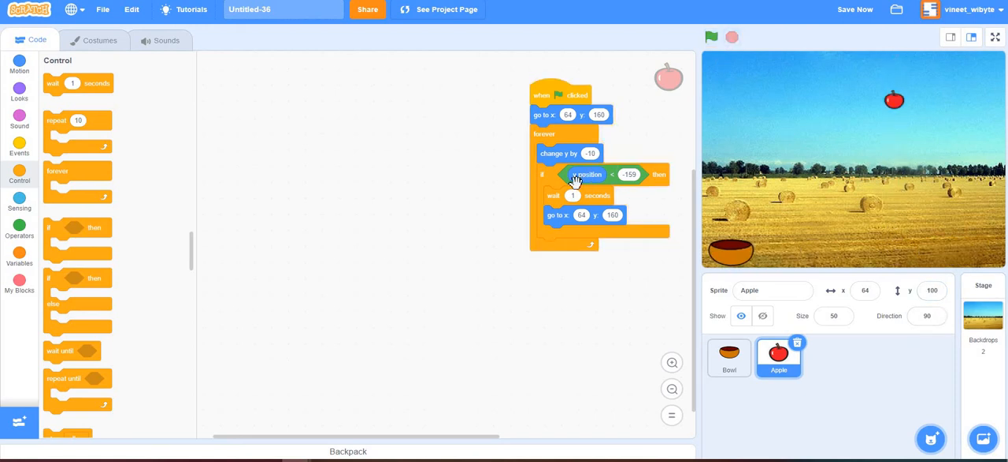So with this, I don't need the wait here. You notice the wait was just for us to see. But with this done, I have a code ready where Apple is coming down, and the moment it reaches the ground, it again goes up.